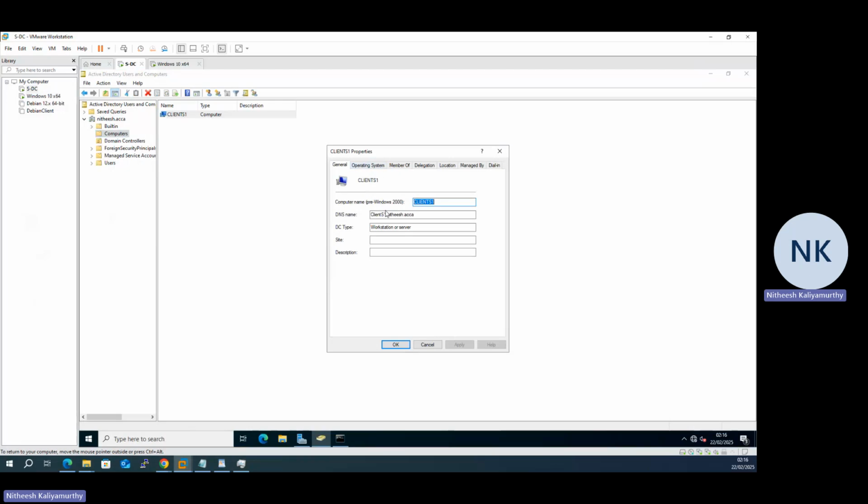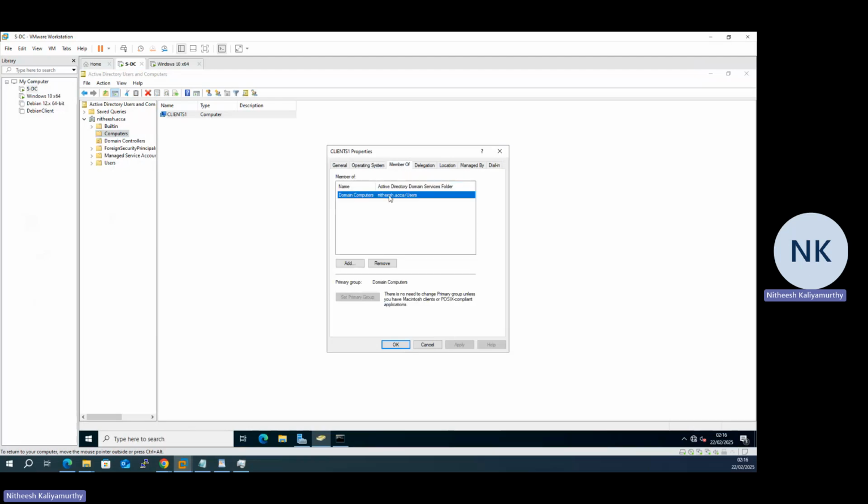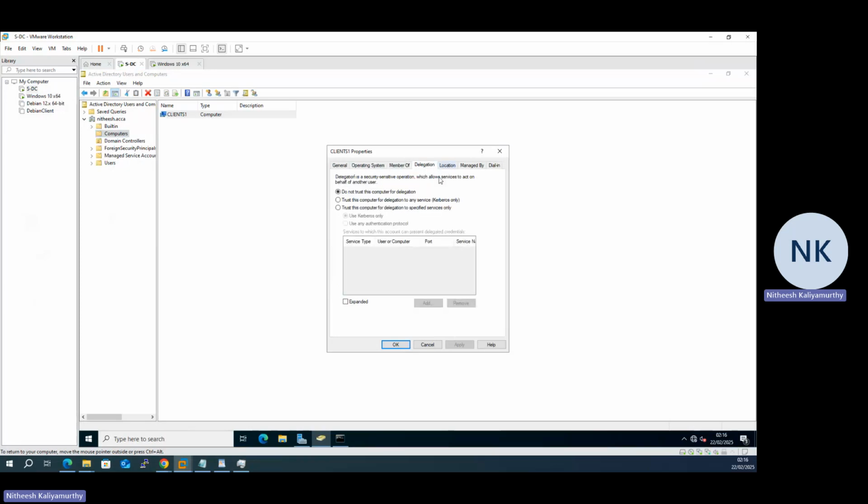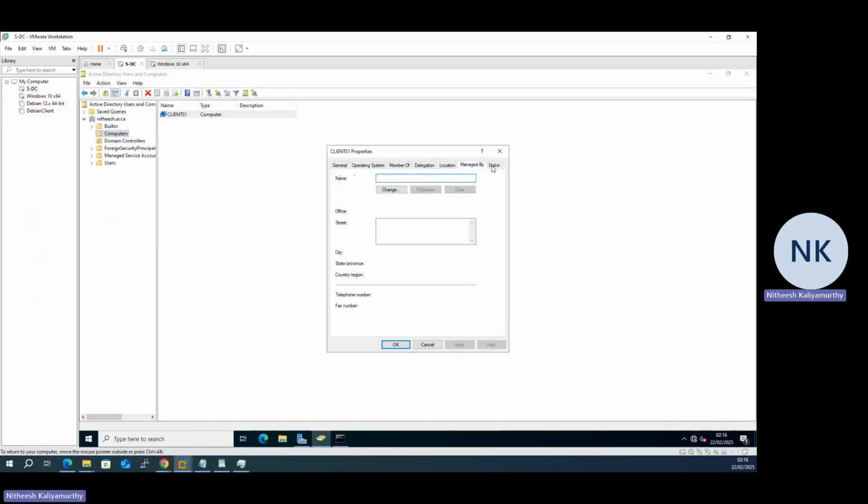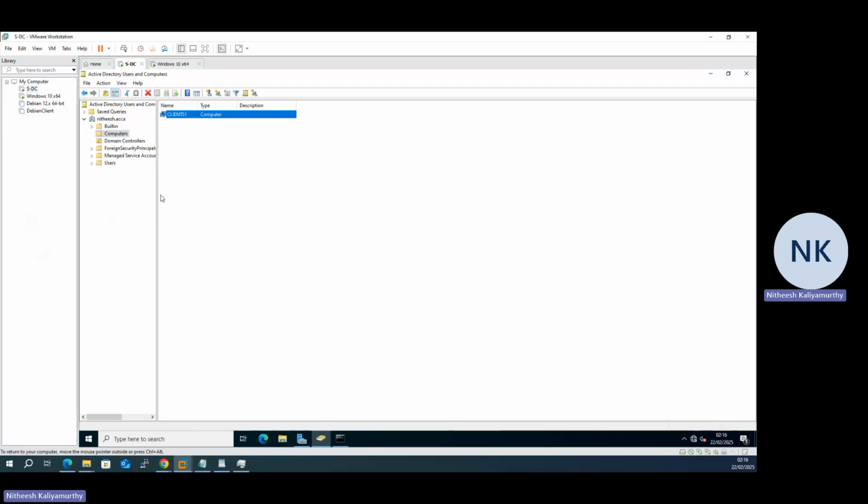So you can see it is client s1.nitish.acca, that's a DNS name. Then it is Windows 10 Enterprise Evaluation. It is part of domain computers. It shows the users. Do not trust this computer for any delegation. Now we can change it whenever we want. So yeah, that's what it is, which means eventually we have this computer joined in the domain.